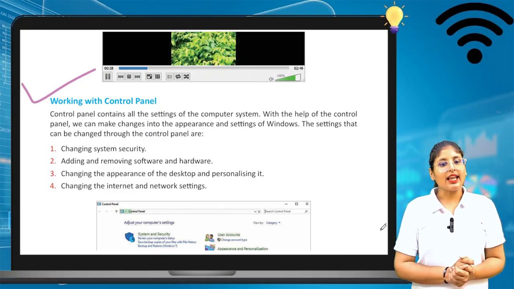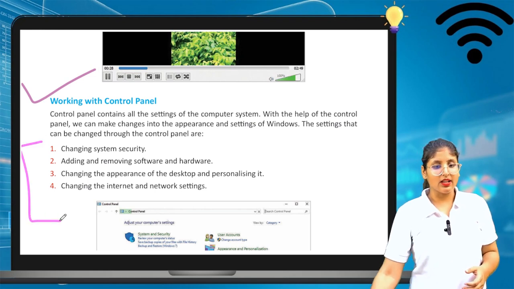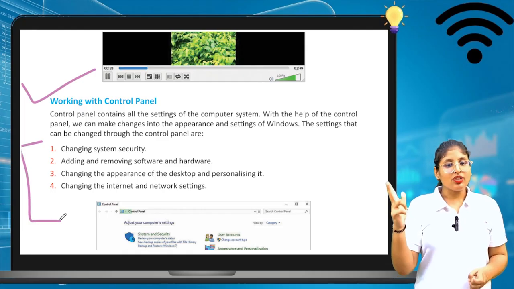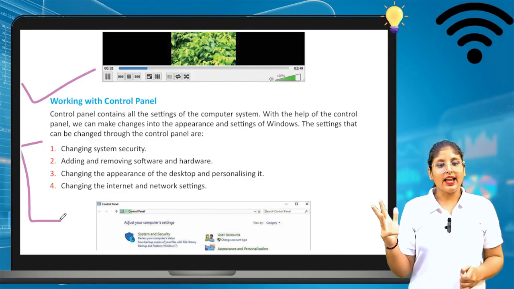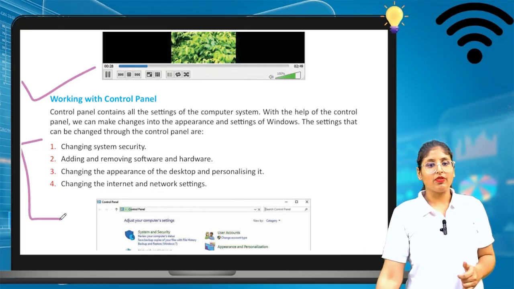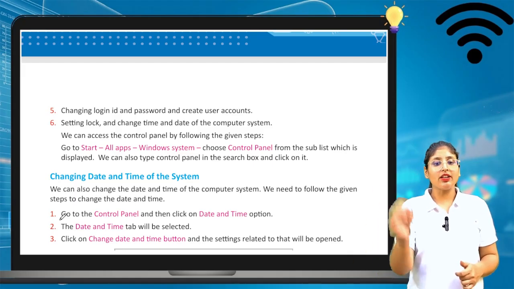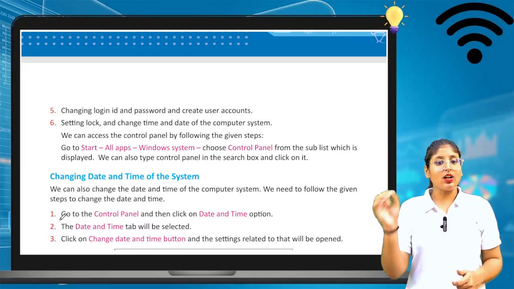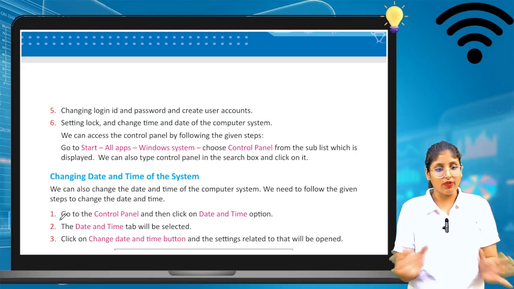These are the settings we can change with the Control Panel: change the system settings, add and remove software and hardware, change the appearance of the desktop and personalize it, change the internet and network settings, change login IDs and passwords and create user accounts, and lastly, lock and change the time and date of the computer system.